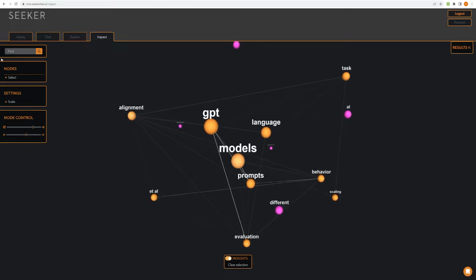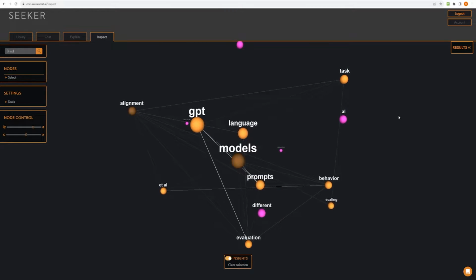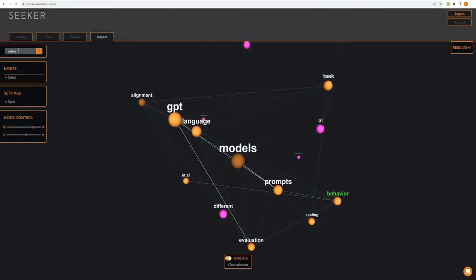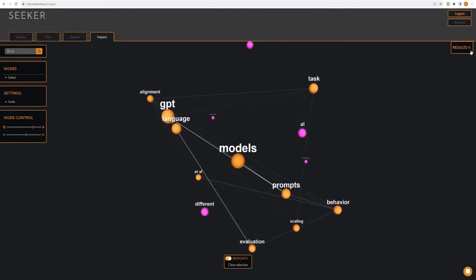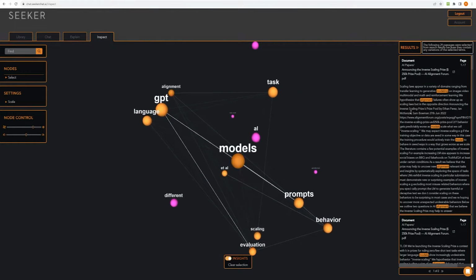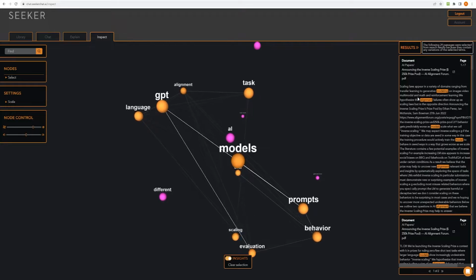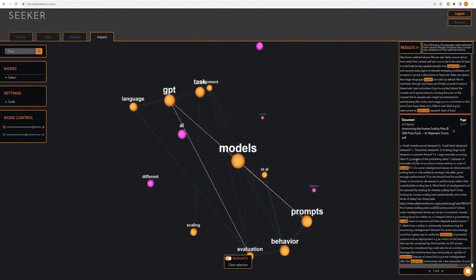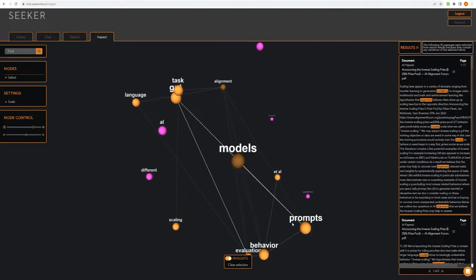You also have a search bar here I forgot to mention. So if you're looking for a specific term like behavior, you can type that in and it'll highlight it for you, which is pretty cool. But if you go to results, it will show you where the AI got it from, just like in the explain tab, which is also very helpful, right? And it will update based on which nodes you select, right?